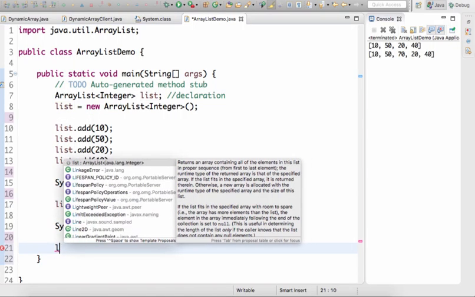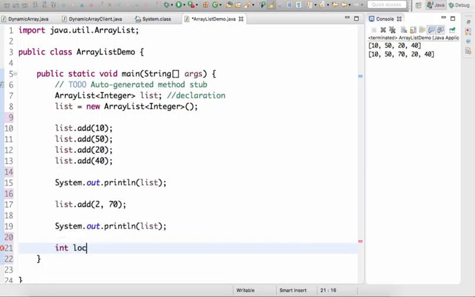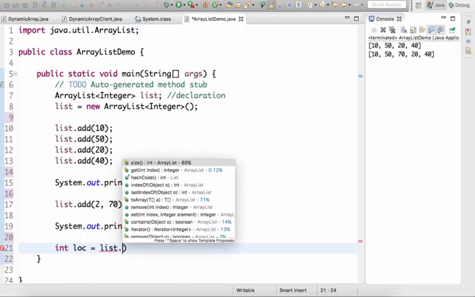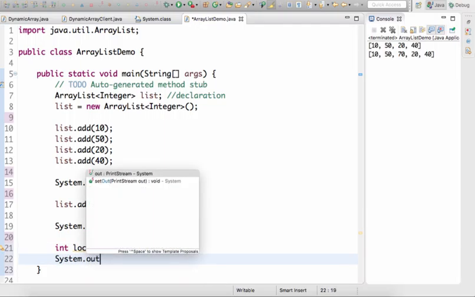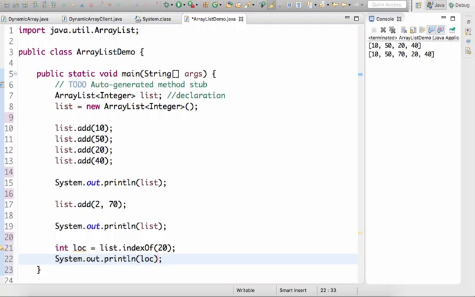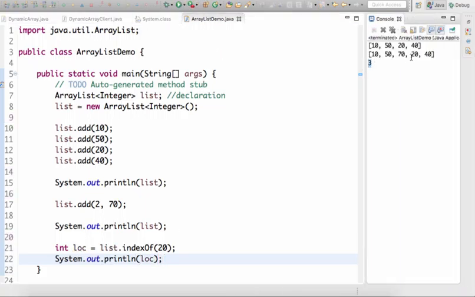You can determine if the list contains a specified item. So if you check the index of, let's say, item 20 and display this location, the item 20 is at index 3 there: 0, 1, 2, and 3.